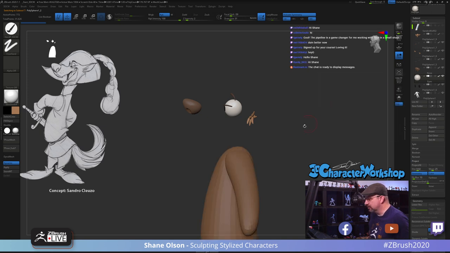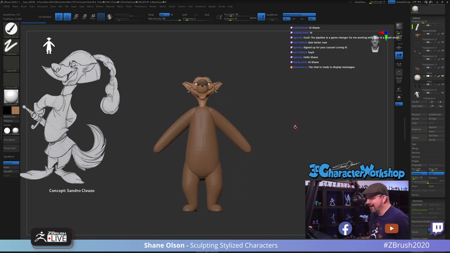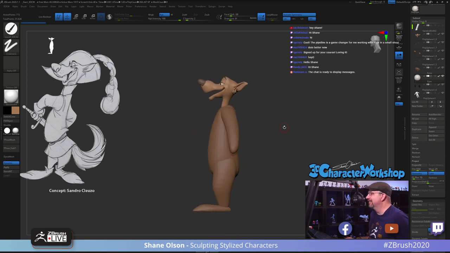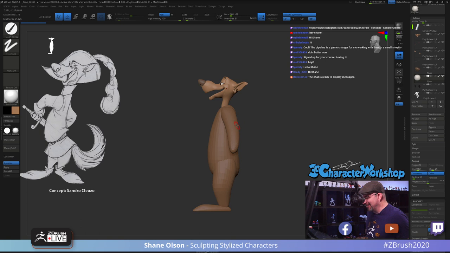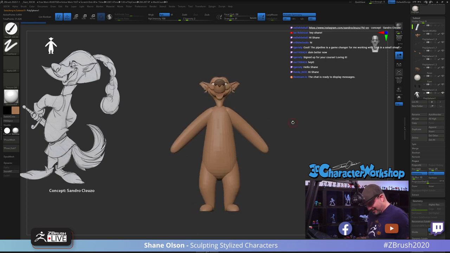Here's the body. Let's look at this body. I need to adjust that a lot. Looks like he's in a fat suit or something.